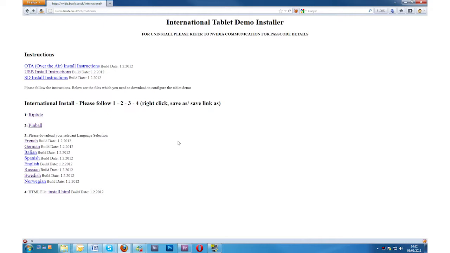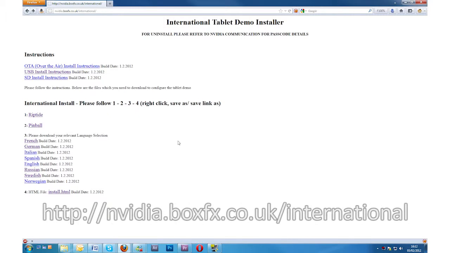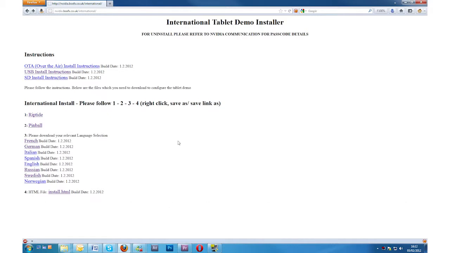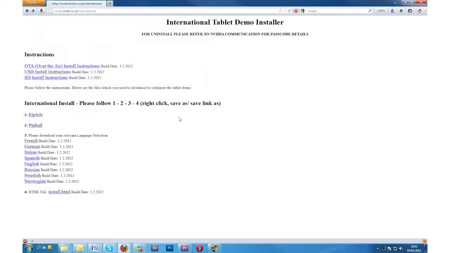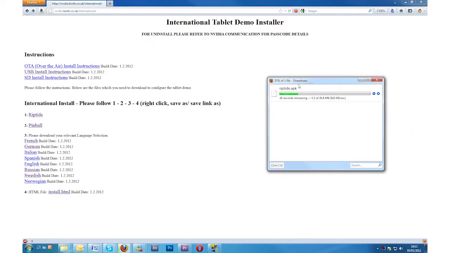First things first, in your web browser go to nvidia.boxfx.co.uk/international and you'll be presented with a list of things to download. So first of all, right click on Riptide and click on Save Link As, and you want to download these files to a location of your choice, but for this example I'm just going to download them to a USB stick. So click Save, and you can see that that's now downloading.